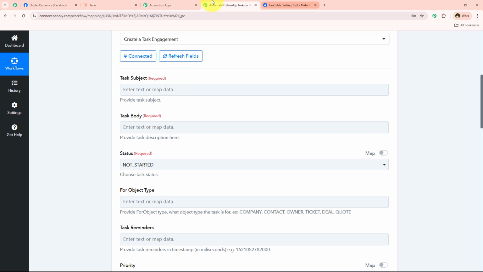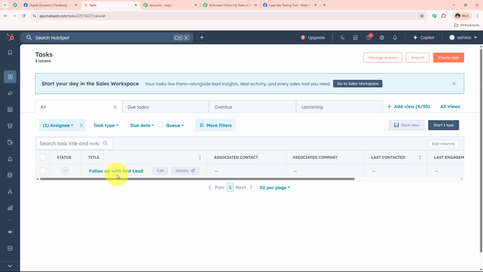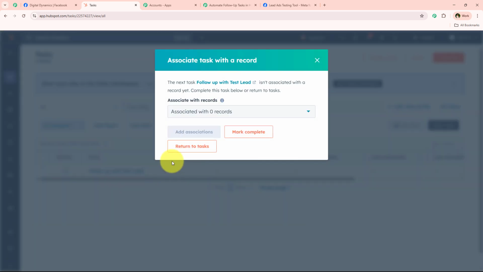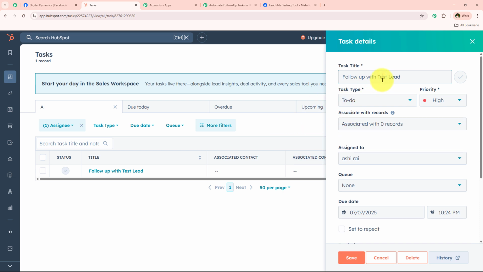So as you can see over here, I'm just going to open the HubSpot task. What I want is to create a task something like this. I'm just going to show you this. I'm going to go towards this edit. So over here, you can see that this is the task title, which is follow up with test lead. So I want to keep a title something like this.